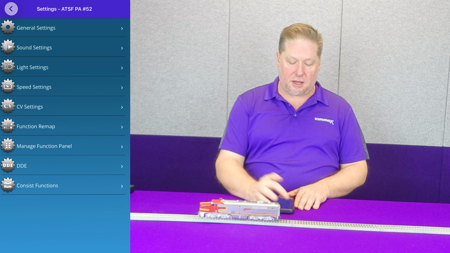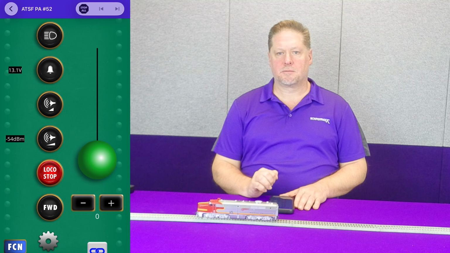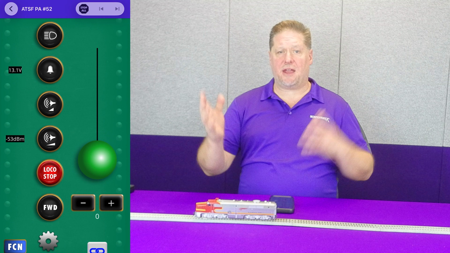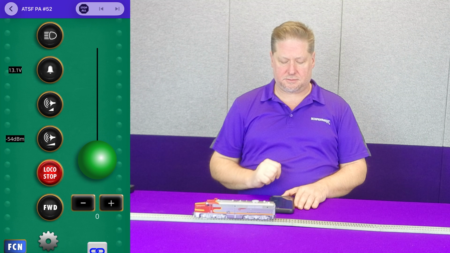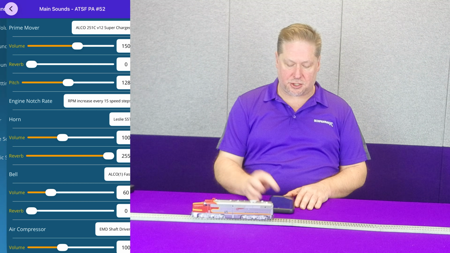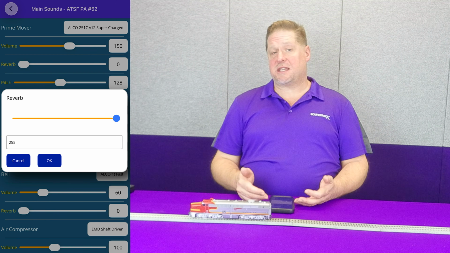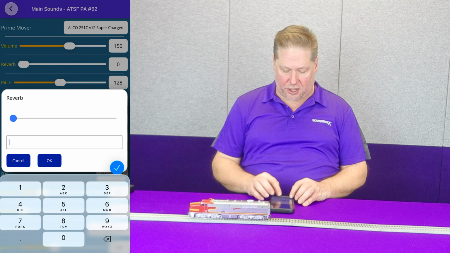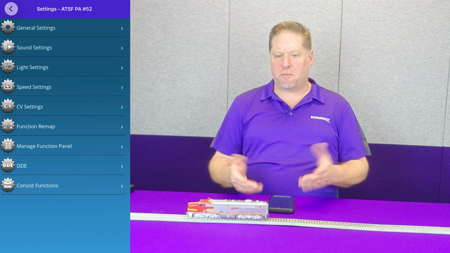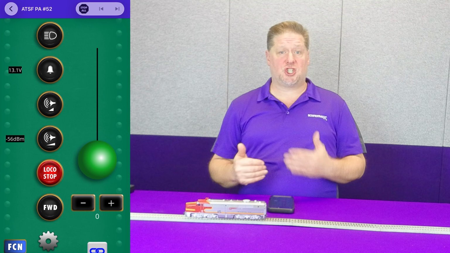Now when I back out and we hit our horn sound, you can hear how long it takes for that horn sound to dissipate from the echoing around the area. And we can go in and adjust this all you like. So we'll go back to main sounds. We're going to go to my reverb, and you can see I can adjust it here. I can type in a value if I want to apply, say, 75, which would be a little bit more than a quarter. You can kind of see how it's changing.